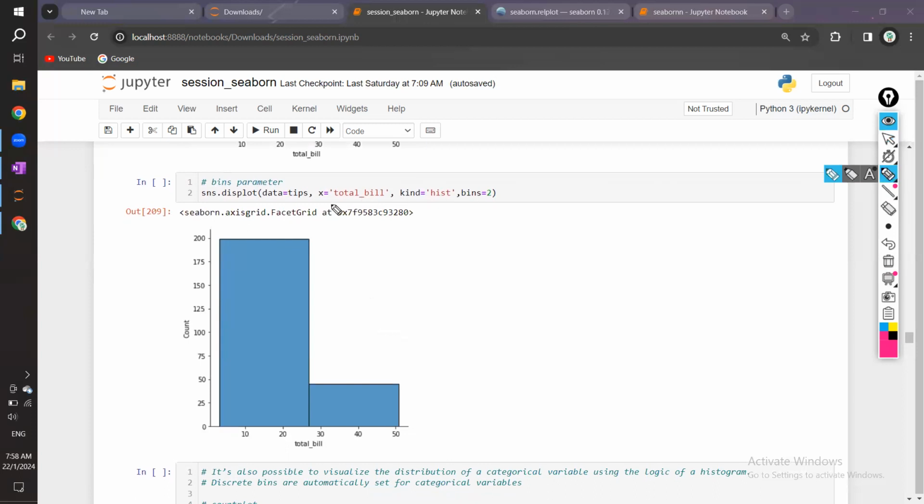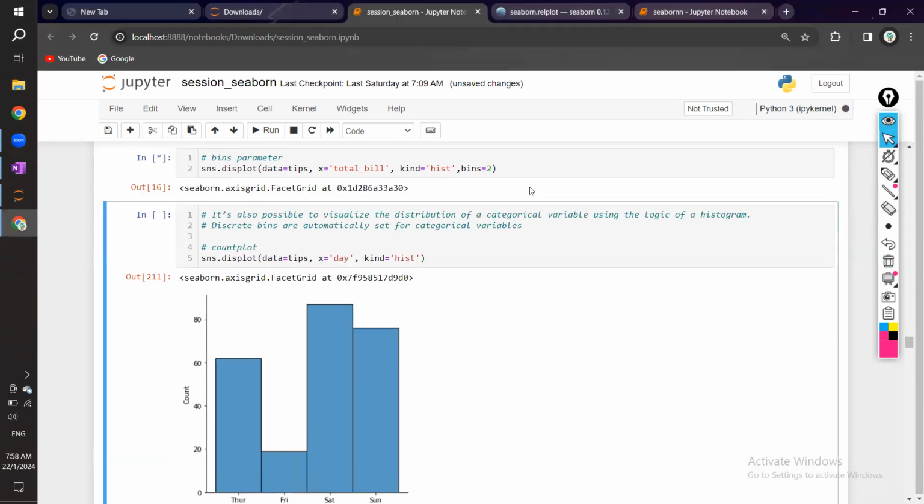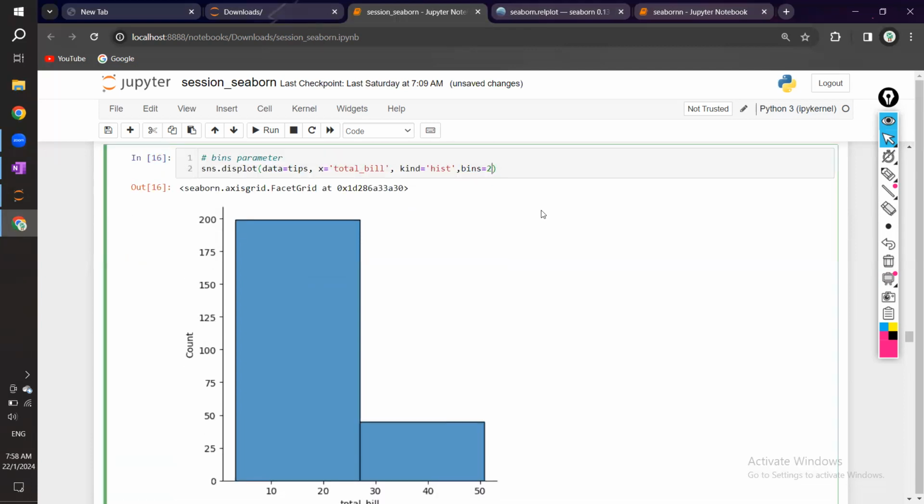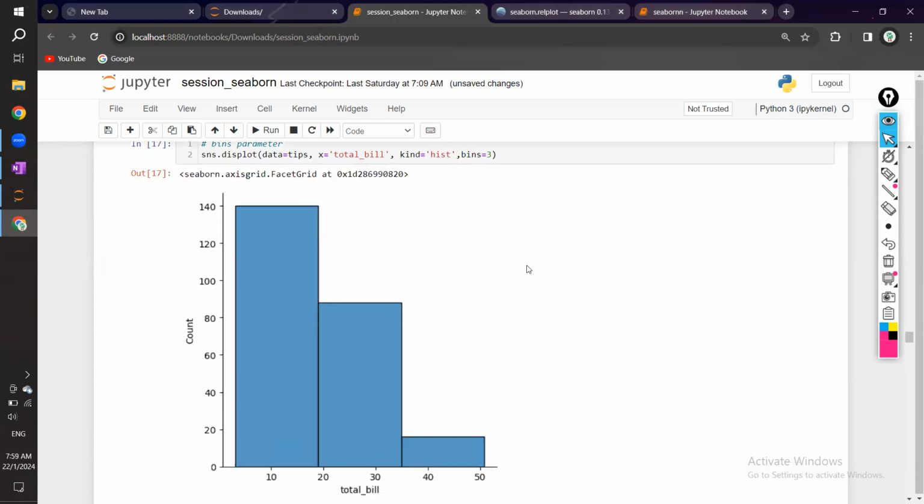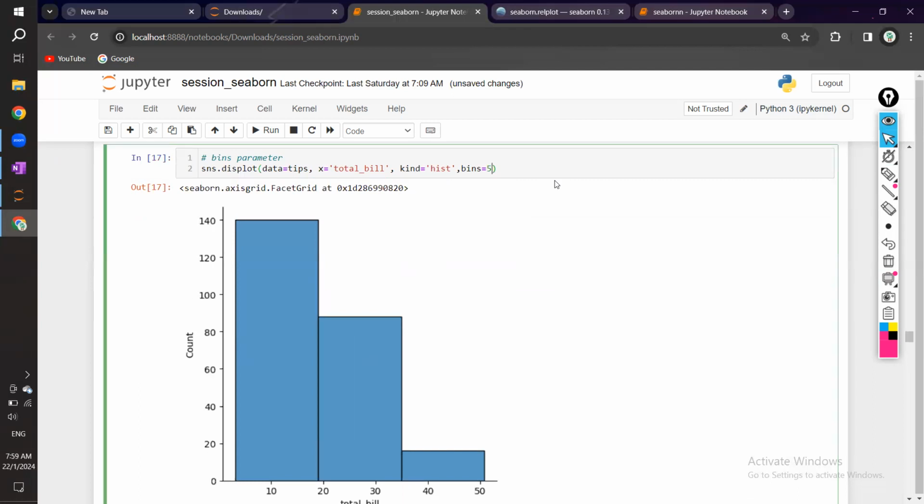You can also specify how many bins you want. Here, for total bill, I want to just divide into 2 bins. Bins equal to 2, same distribution plot, kind equal to hist. From start to end, it will just divide into 2 parts. One is 0 to 27 bills, and this is a frequency, and the remaining 27 to 50 is another frequency. You can divide it into different numbers of bins also. I can give 3, 5, any number of bins.